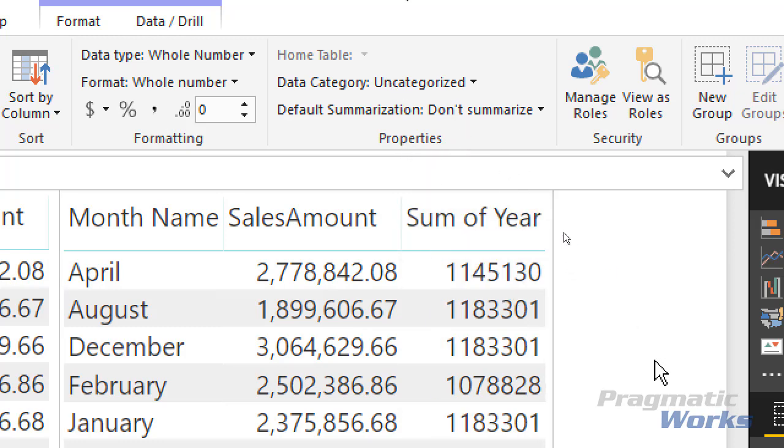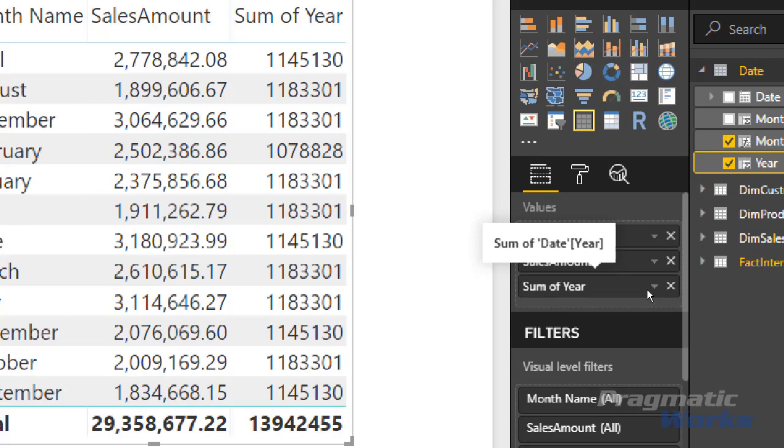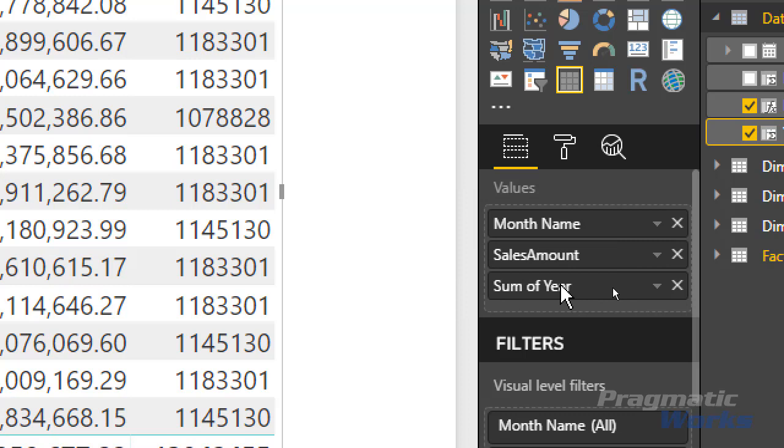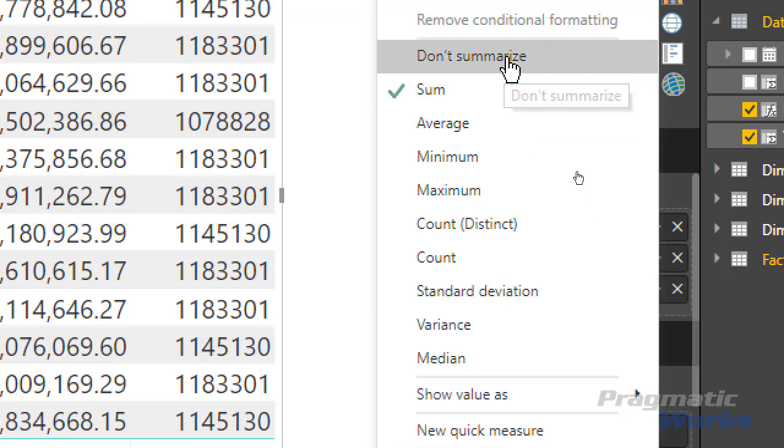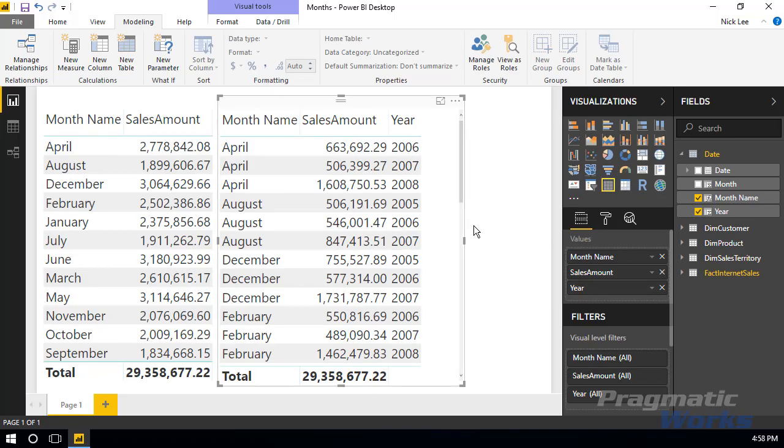Now that doesn't automatically fix it for us here. We have one more spot we need to change. We're going to go down to our value section within our visualizations. See, it says sum of year. We want to change that. We also want to choose don't summarize here. And there we can see it fixed our summarization issues.